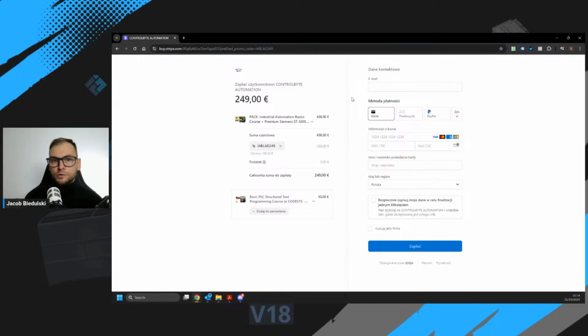According to location, you will have different payment methods. You can use credit card, debit card, PayPal, and many, many more, okay? As you can see, right now we have a really big discount. The bundle is 249 euros. It's like a 189 euros discount.